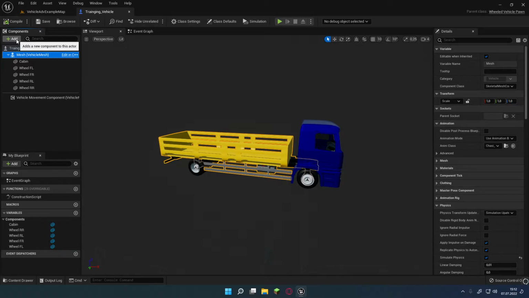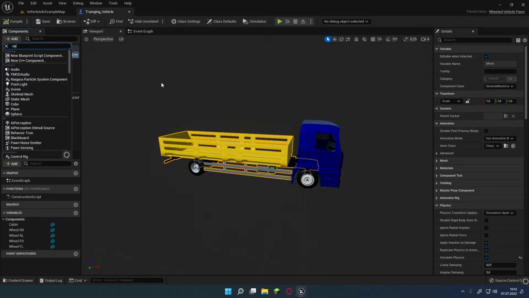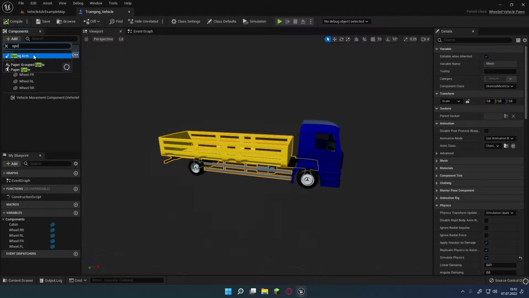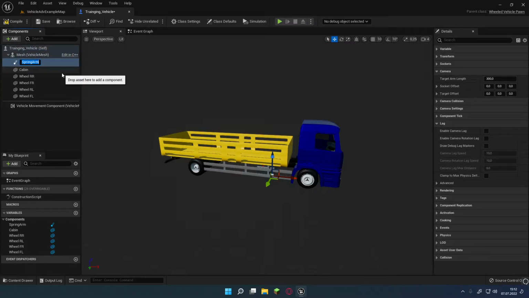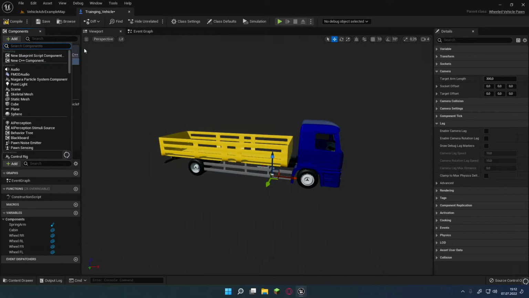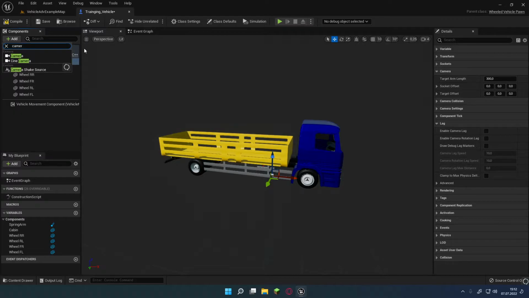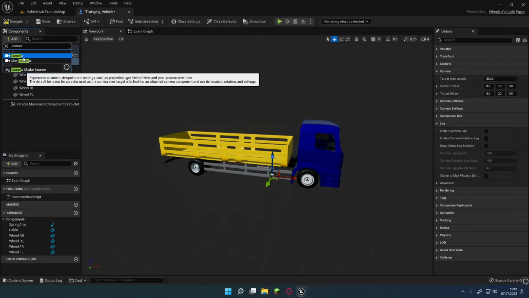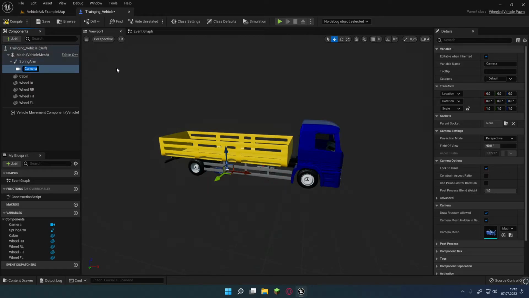It's simple, we just click on the components, add spring. We just type in spring arm. There we go. We can name it. I just leave it like that. Then we click on it just to make sure there is a spring arm. Select it and we add a camera. I can't spell, so no, I did actually spell it correctly. Okay, so that's how we add it.